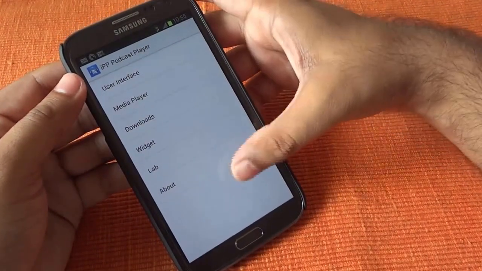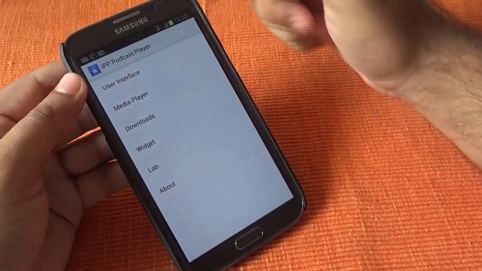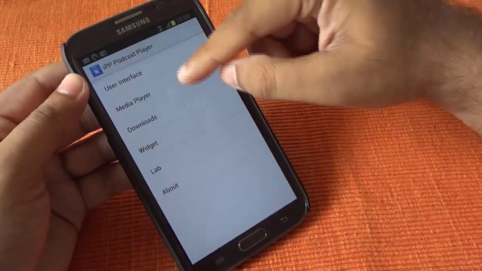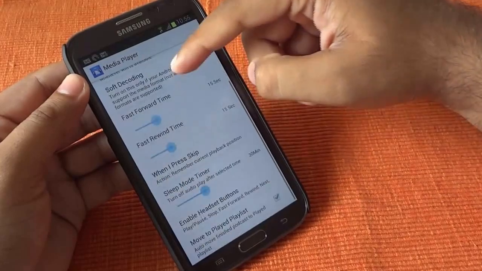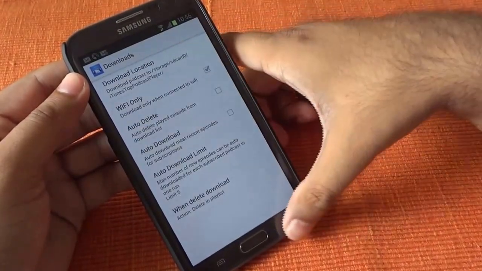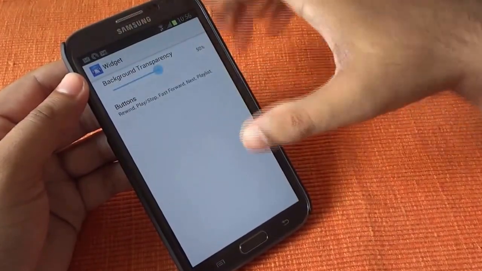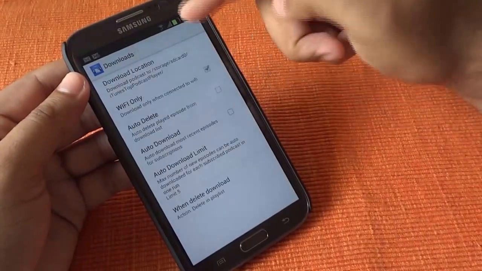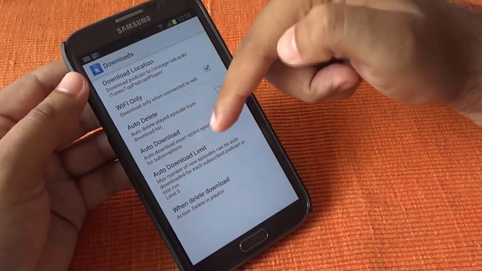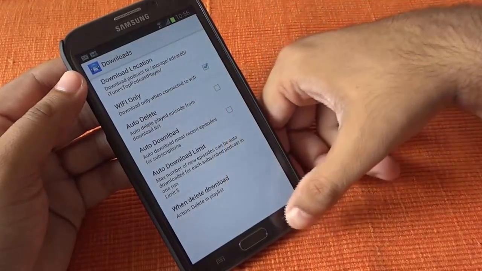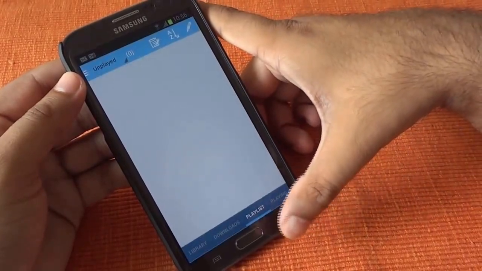The other good thing is their settings. You have the user interface. Now it's not a very customizable player, but it has enough required settings in it which you can live with. It gives you all the normal file management options, like if you go for downloads, you have auto delete, auto download, how much you want to auto download, all limits and other stuff. So all those things are there.